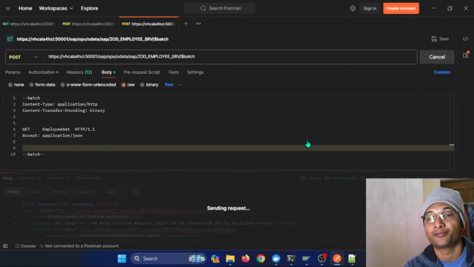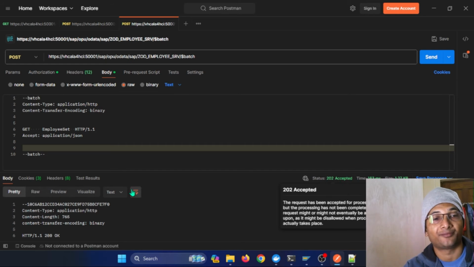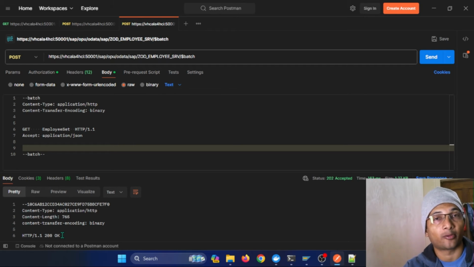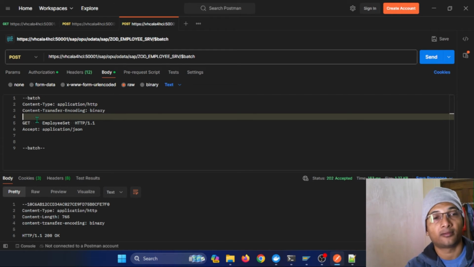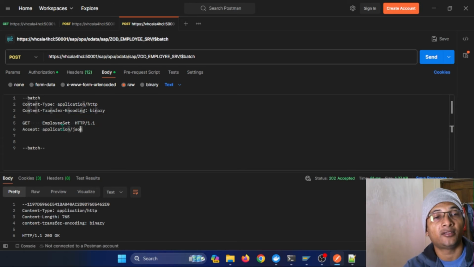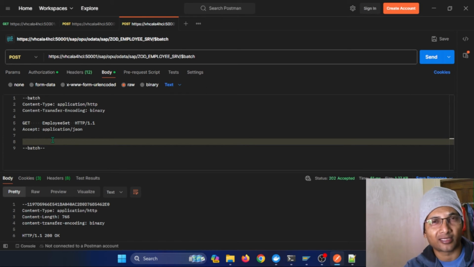Okay, so let's try. And you see now 202 accepted, and the response is 200. So when you start this kind of thing, if I remove one line and send, it's still working, but the end of my request, the closure qualifier of my boundary, should have a 2-line gap. So that's kind of a learning. Keep it in your mind when you create your payload. This kind of spaces will make a certain difference. By this, now you understood the problem.